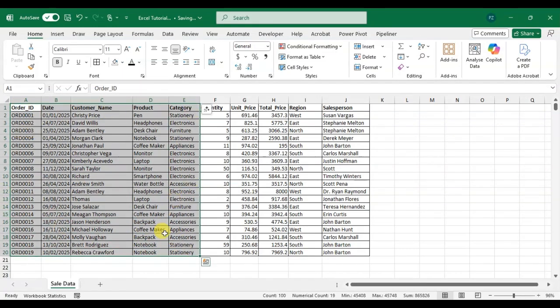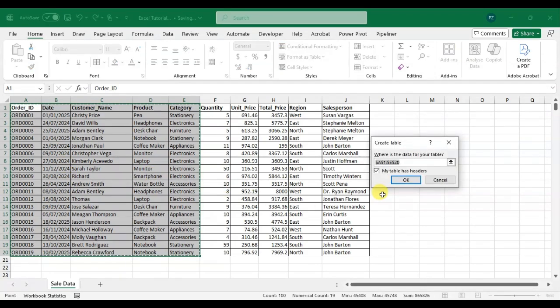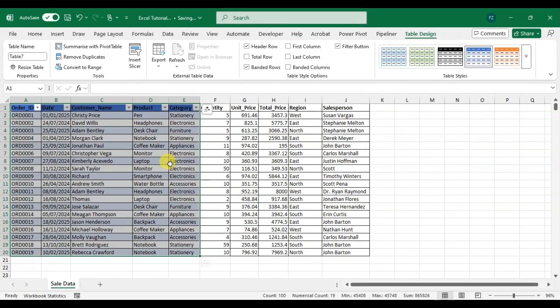Here I only select this data and press Ctrl+T to convert this data into a table. You can see a dialog box opens, Create Table. Simply click on OK and your selected data is converted into a table.